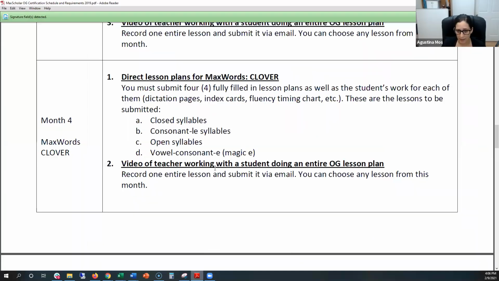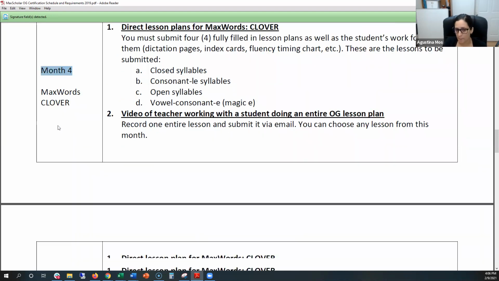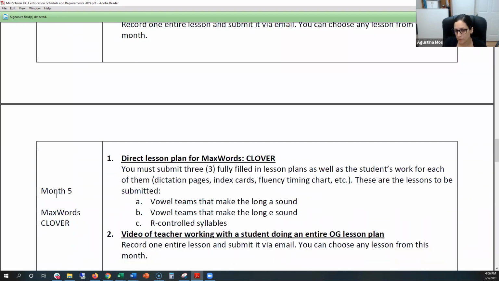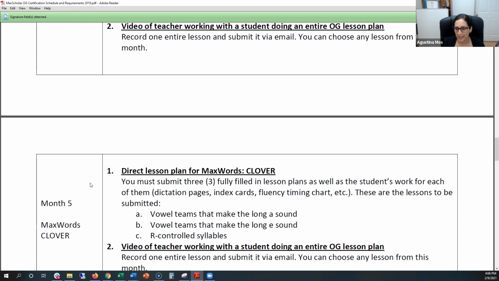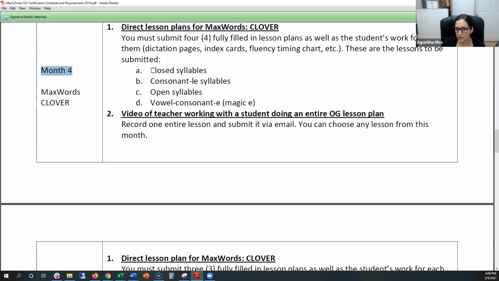Let me actually share my screen with you. And here I have the list of requirements. So month four and month five both have to do with Clover. So for both months, we're going to use the same lesson plan, the same template. Today, I'm going to guide you through these first three lesson plans. And again, since it's the same template, the steps are going to look pretty similar.